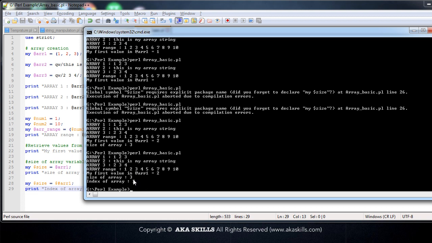So how do we read this? The output can be read in this way. The size of the array is 3, that is, there are 3 elements in an array, but the maximum index that array has is 2, because it starts from 0, 1 and 2.